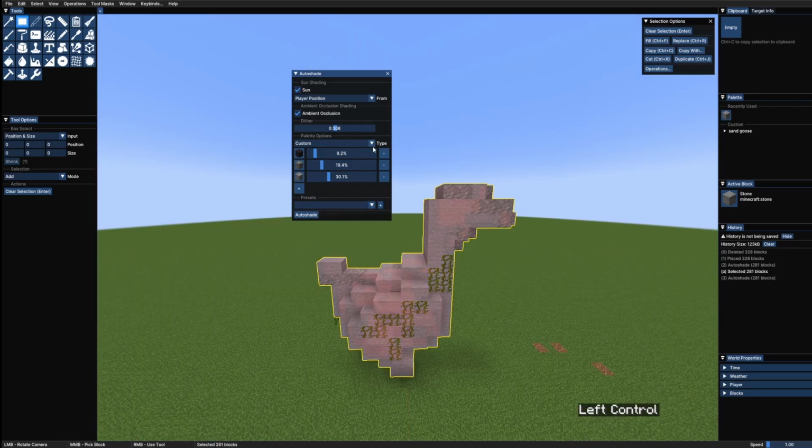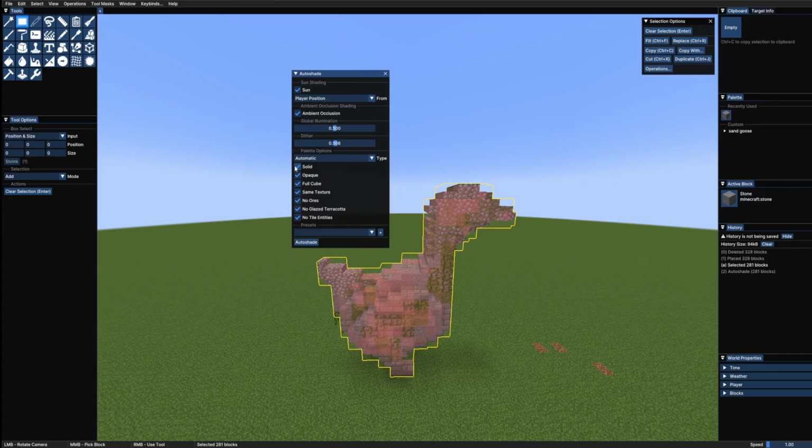Now let's rewind that to this again, and let's go back to the automatic. So we have these palette options. I usually keep those on, because that makes it a little bit easier to work with, because I don't like glazed terracotta or a lot of ores in my build. You could add them, but they might make it a little bit messy.